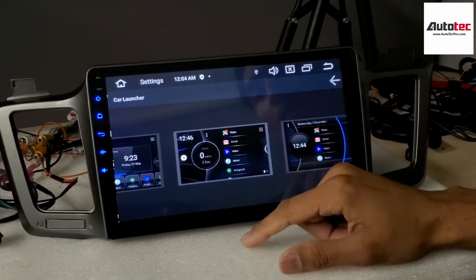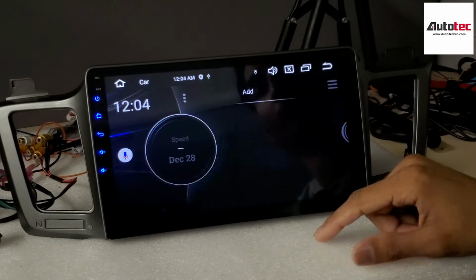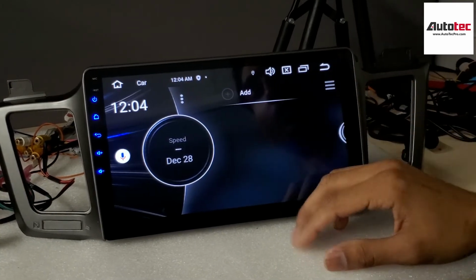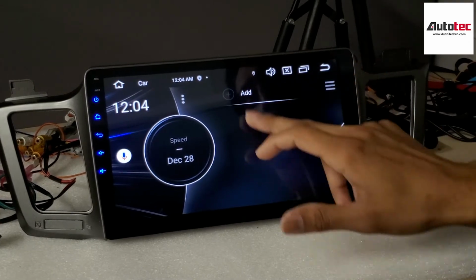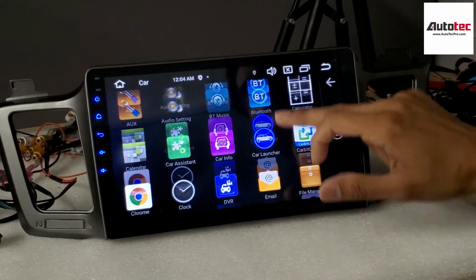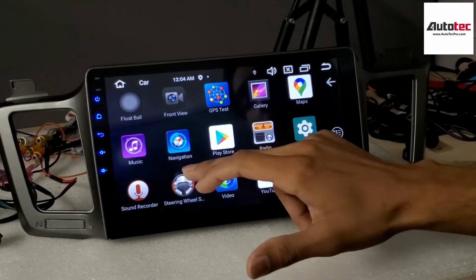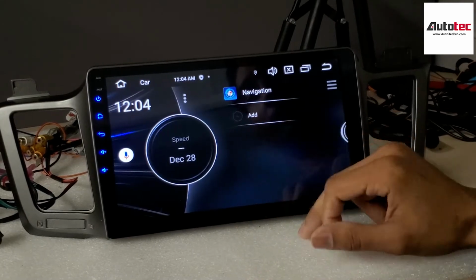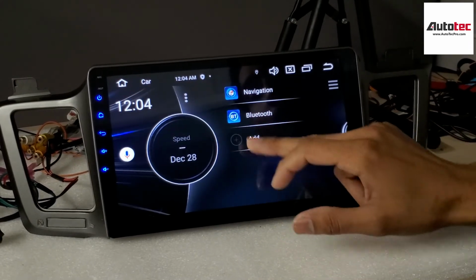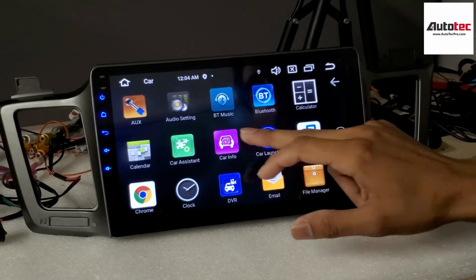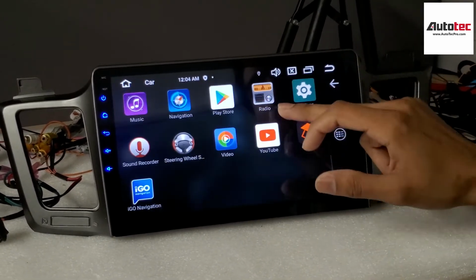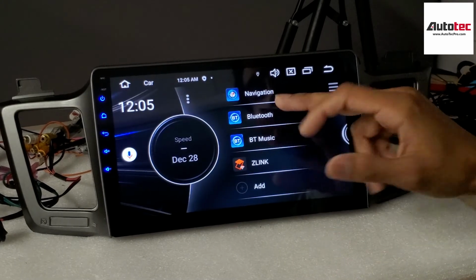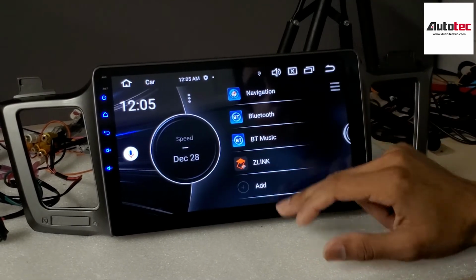We normally select this theme, where it's a lot simpler and easier to use. To put the shortcuts here, you click on add. You can scroll down. How we do it from the factory is navigation, Bluetooth, Bluetooth music, Z-Link, which is CarPlay. We're going to change the name as well.